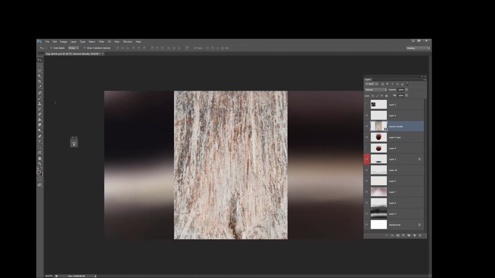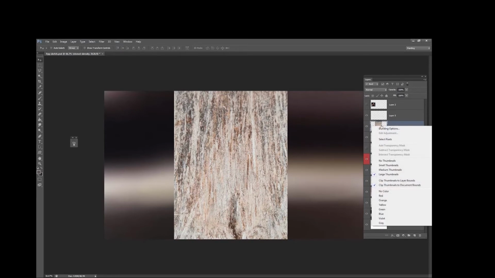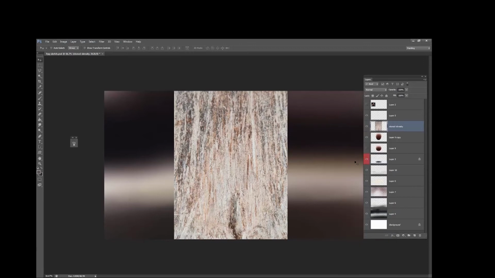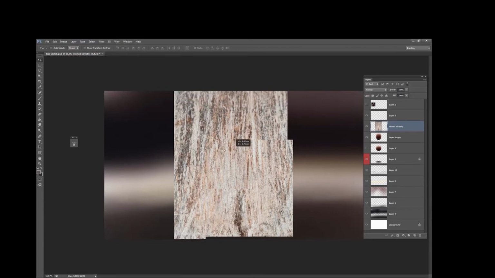So right now it's going to be in a smart object form. We don't want that because we can't actually change the shape of it as a smart object. So if you right click the layer, you'll have a load of options appear. We're going to want to rasterize the layer, but the purpose of this is mainly just to allow us to edit this layer in any way.